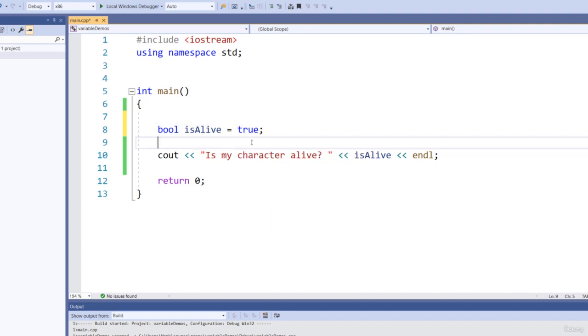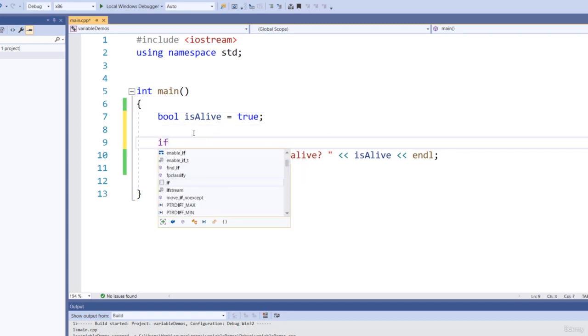This is great and everything, but we probably want to fix the output here a bit. So what I'll do is write an if statement. So I'll do if.